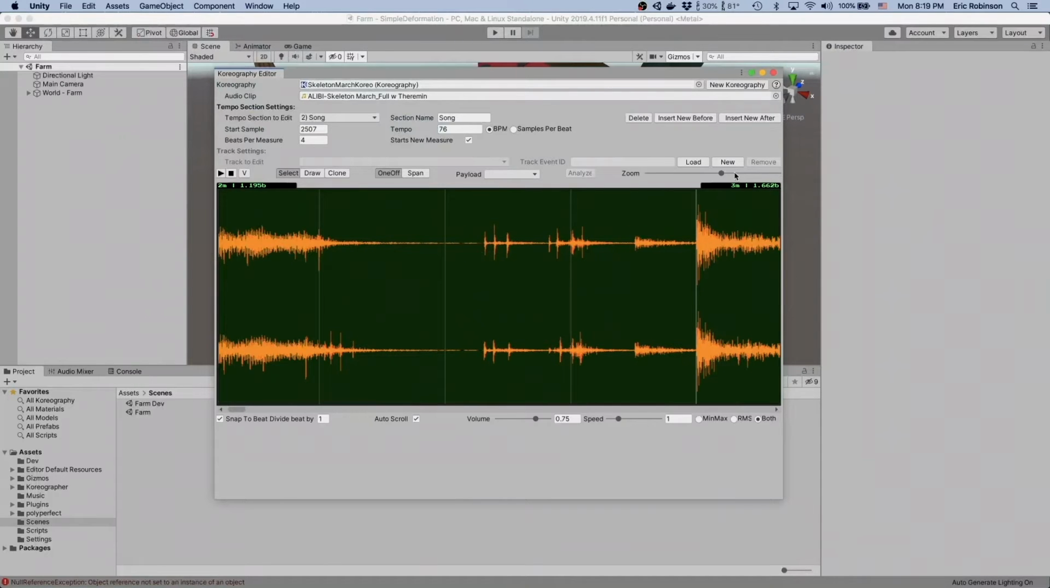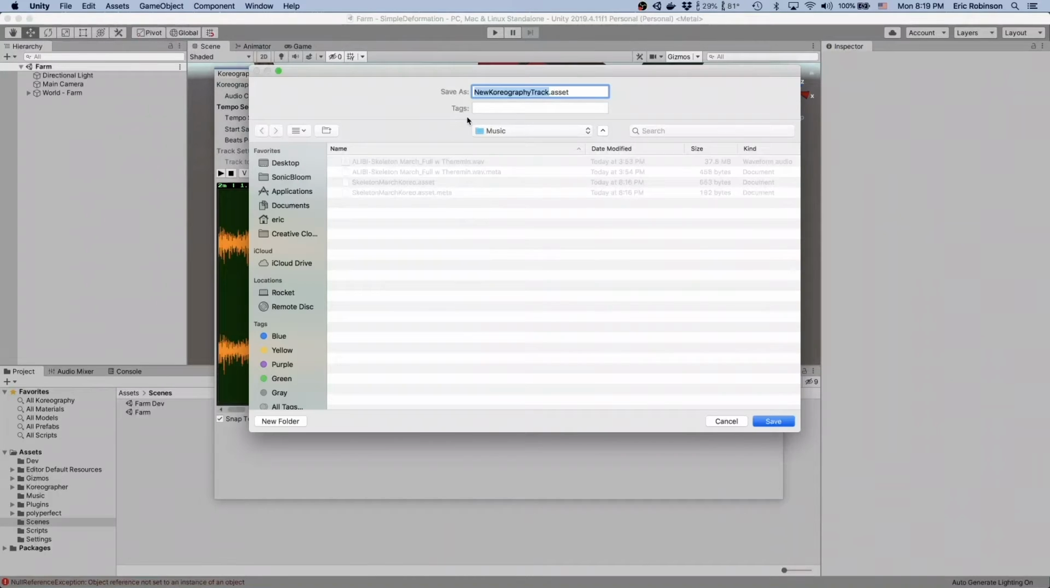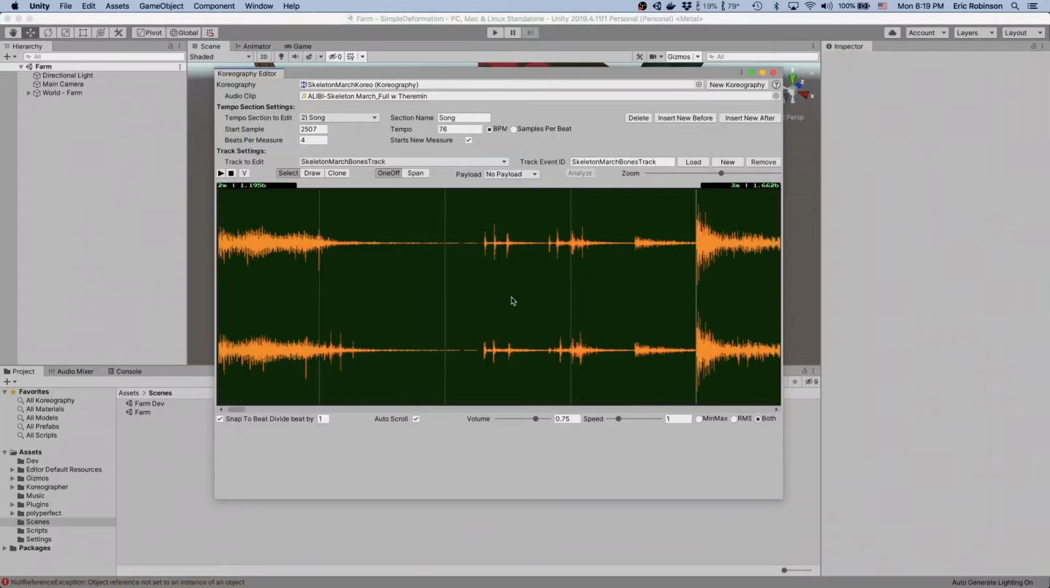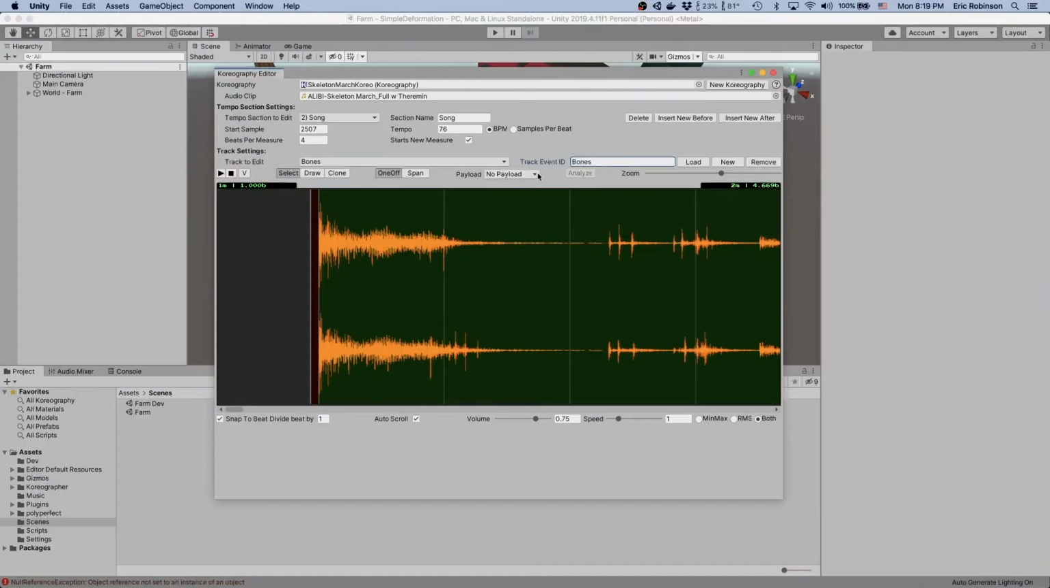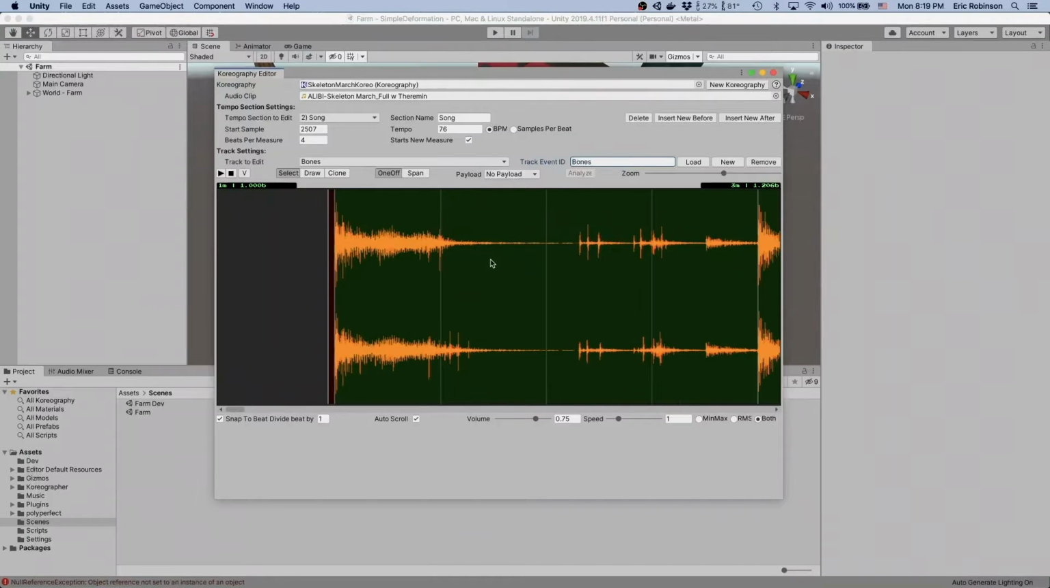So to fix that, what I'd like to do, or to set it up, is I need to create a new track. I'm going to call this one the Skeleton March Bones track. There we go. Now I'm going to rename this track event ID to be just Bones. That's so that we can refer to this track later with ease.